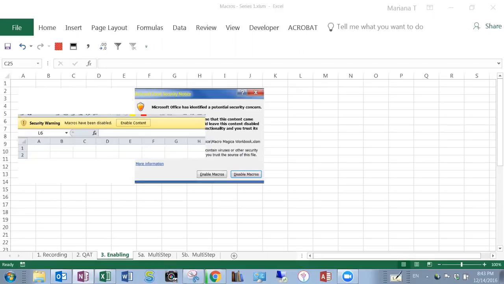Now, on the other hand, if it's a file name you don't recognize, or it's a file you just downloaded from the internet to try out, you probably want to choose to disable macros until you or someone else can check the code behind the scenes and figure out exactly what it will do when you enable it.